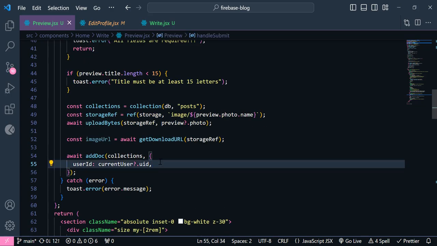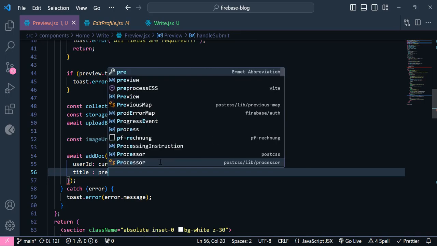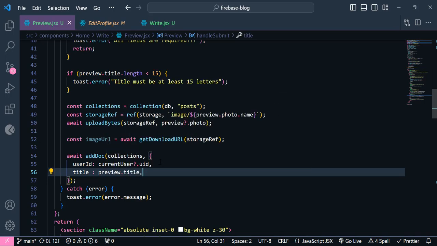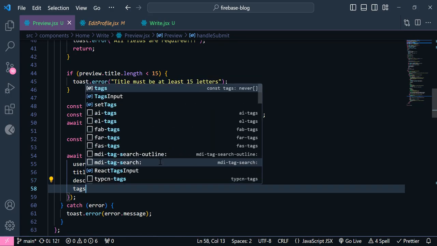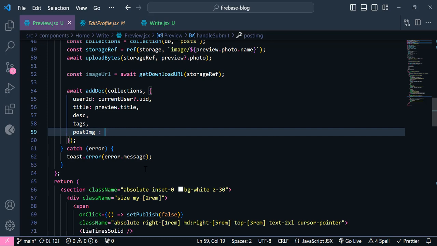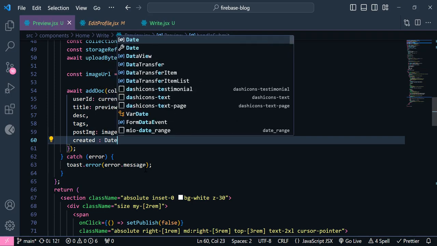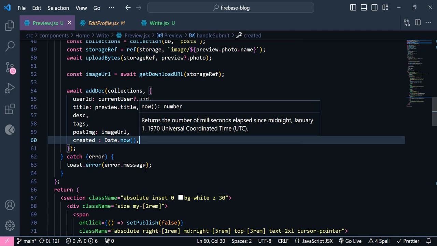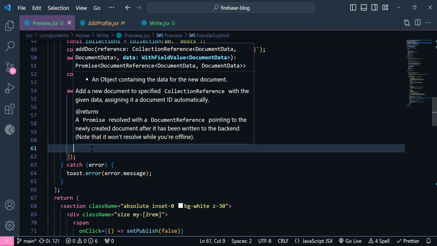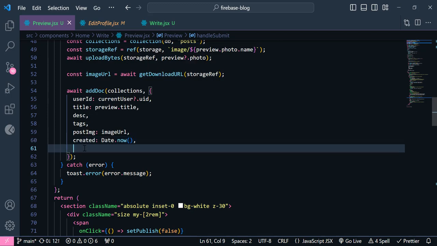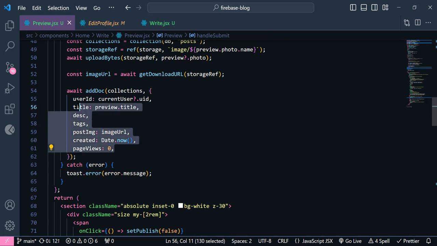Following this user ID, we are going to have our title data. It's going to be coming from preview.title. We are going to get our description, tags. For the post image, it should be this image URL, and we need to have a date for when our post is created. So in here I'm going to say created at Date.now. And also we need to have another variable to count our page views. So I'm going to name this page views, and by default it's going to be 0. So these are all the data that we are going to send to our database.